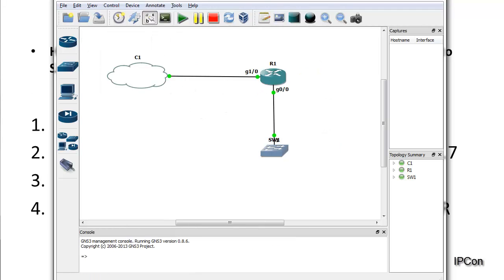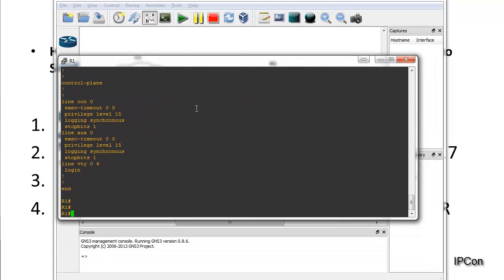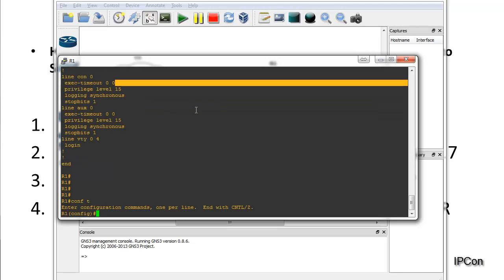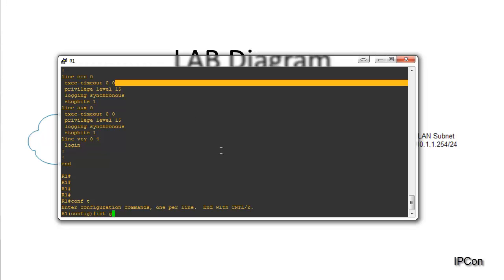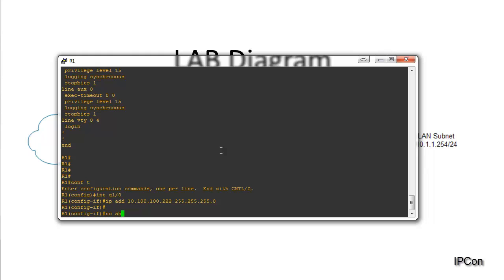Okay, so once we have finished selecting a good idle PC for this router, we need to configure the router. In our case, for the lab diagram, our one subnet is 10.100.100.222. So interface G1/0, IP address 10.100.100.222, /24 subnet mask. No shutdown.